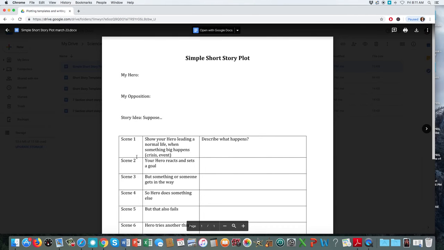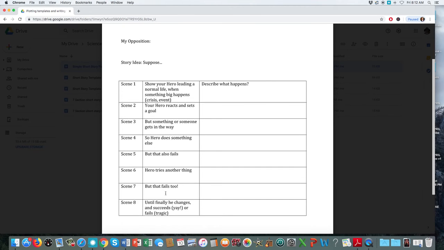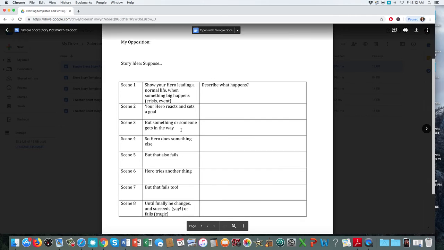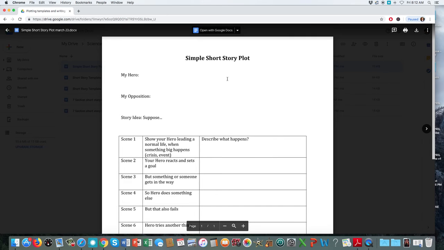It's got the same scene by scene outline as we've looked at before. This one happens to have 8. So it follows that template of, you know, Pat chasing the fireflies, and this happens, but then that happens, and so on. But up here, what I've added to the tool is a little section so you can fill in some of your hero's characteristics, some of your opposition's characteristics, and what your story idea is. So you can have it all self-contained on one piece of paper.